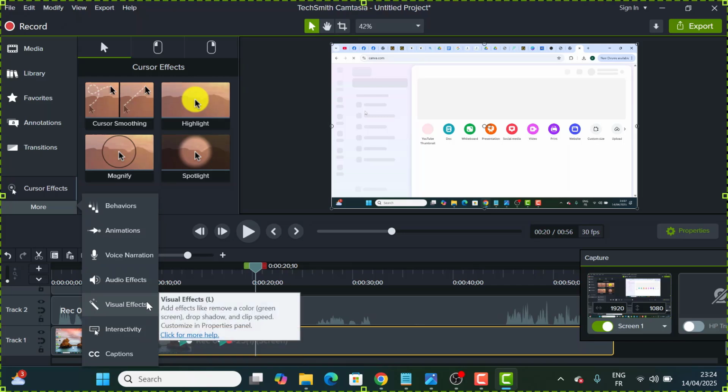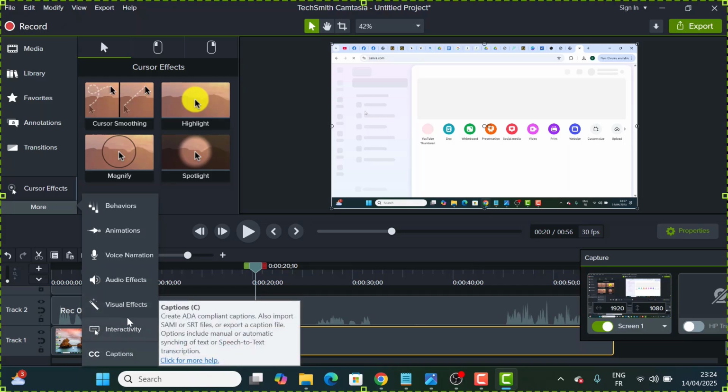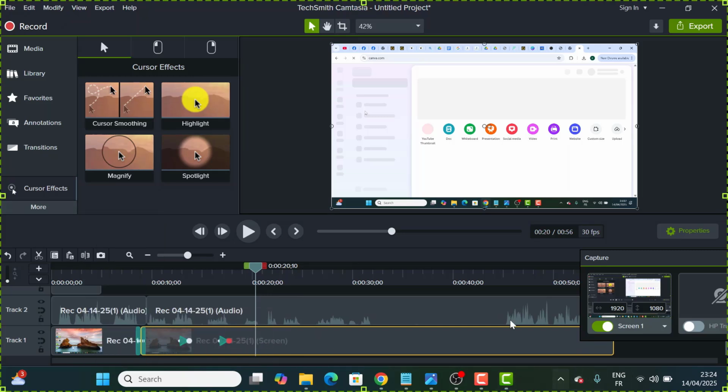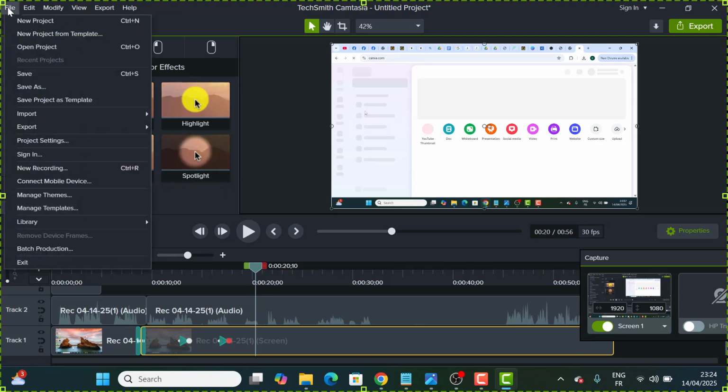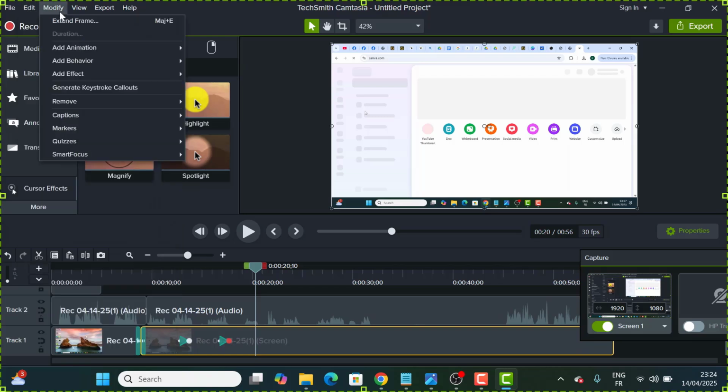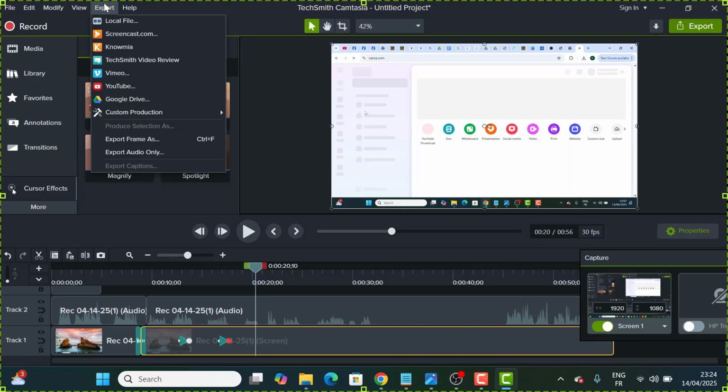Next thing is the visual effect. This is not important. Then there are also two options in the bottom. This is not very important, so I'm not talking about that. So these are the things you can do. Then there is a menu bar on the top: File, edit menu. I've already discussed this sort of thing. Modify, view, export. I've not talked about that.